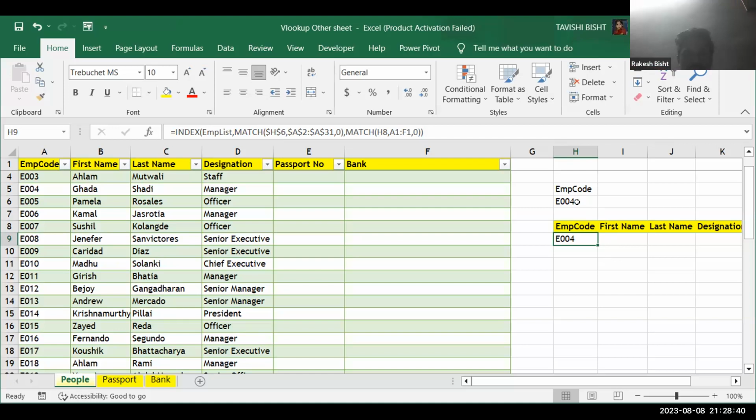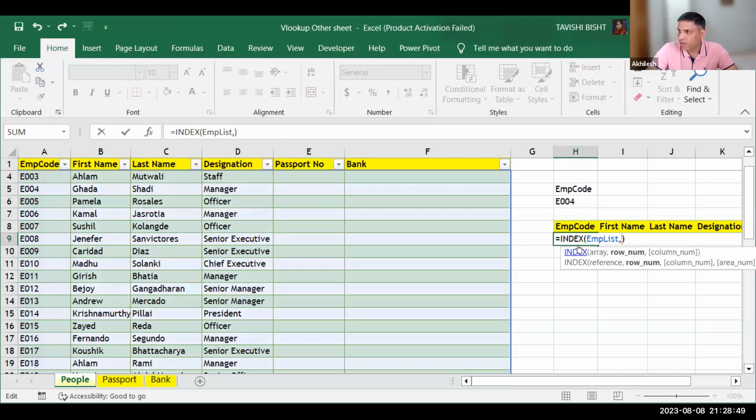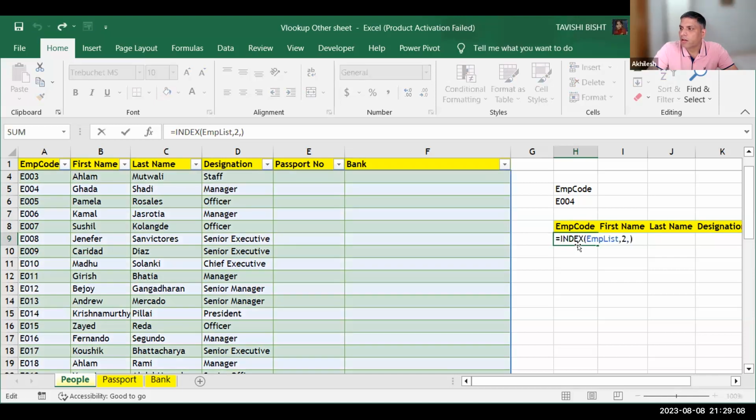Remove the MATCH part. Just remove the MATCH part. You are typing the row number, let's say type 2, and for the column number, leave it blank. It's not working like this. Do one thing also: remove the comma after 2 and press enter.